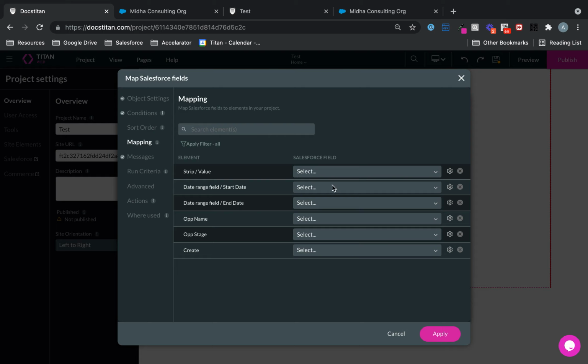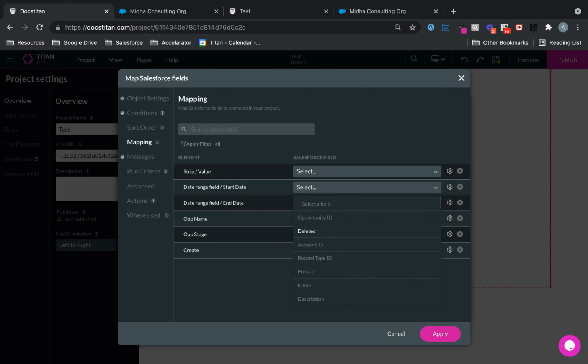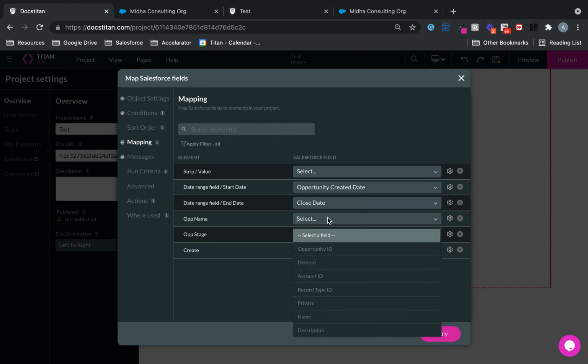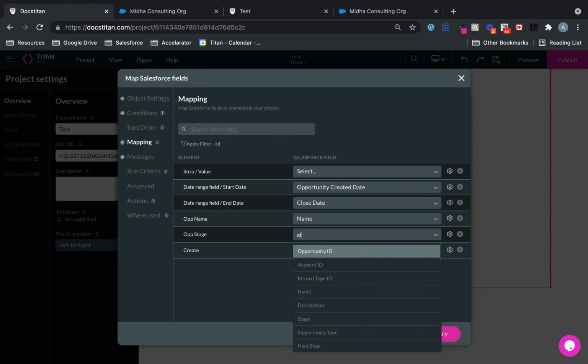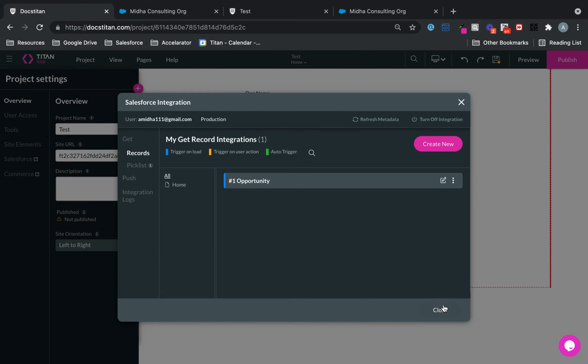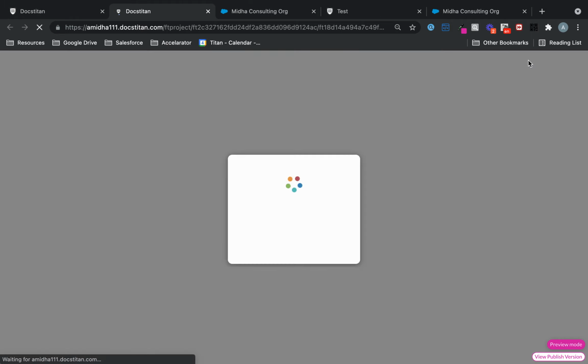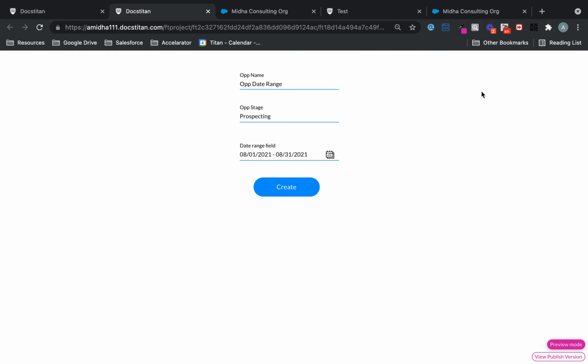And in the mapping, just the way you did it with the push, it's the same. So in the start date, we'll bring back the created date, which is going to be opportunity created date. End date is going to be close date. Name will bring the name, and the stage will bring the stage. Very, very simple. Apply, close, save, and then preview. And just like that, there's our data.